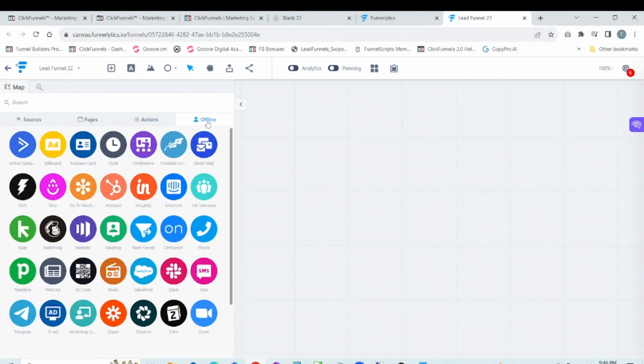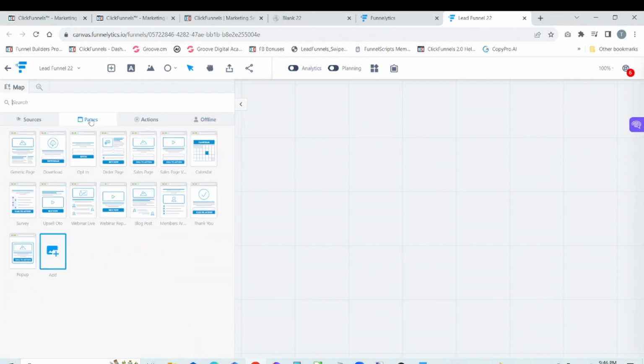And then we have offline, which can be any number of things. So it can be a direct mail, a phone call, an SMS, a Zoom call, or Salesforce, or even Telegram is included here as an icon. But as I said, in this example where we're doing the lead funnel, we're going to mainly concentrate on pages.